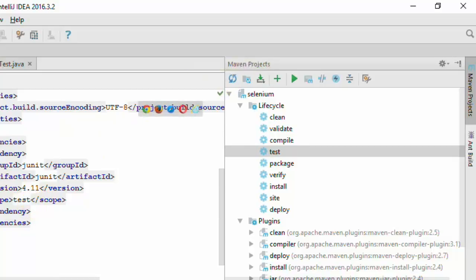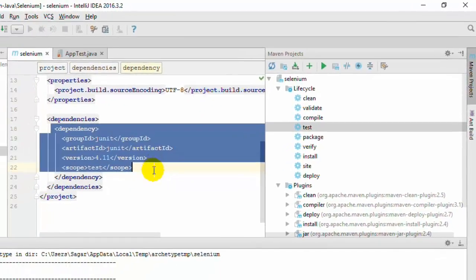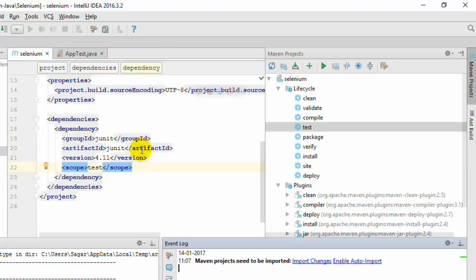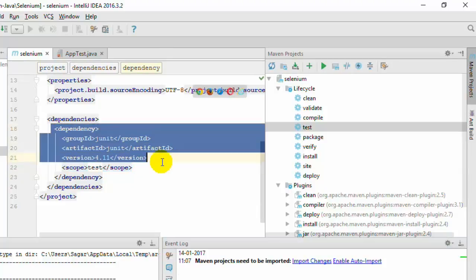So you can notice that I have added this dependency 4.11, but that dependency is not available over here. The reason being that particular dependency is not downloaded, and the reason why it is not downloaded is because there is one setting related to Maven, the auto importing setting, that is not enabled, and that's why it has not downloaded that particular dependency.